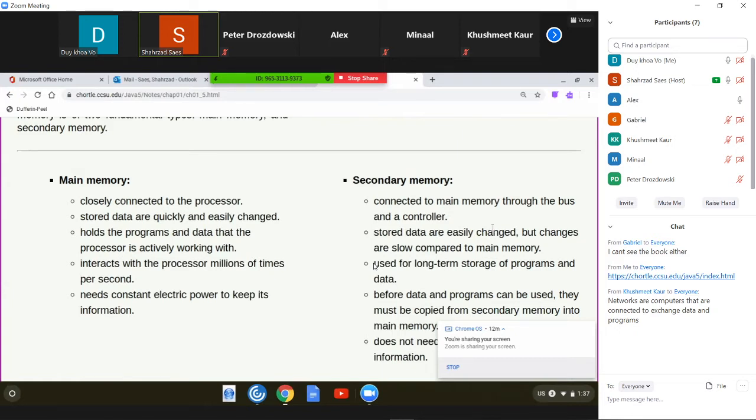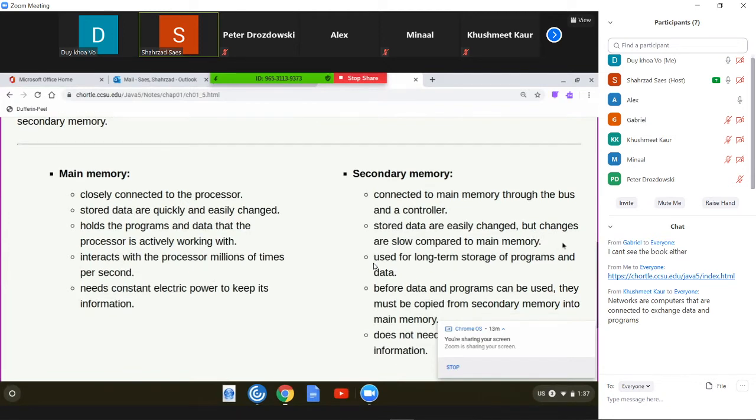The bus is like the electrical circuits on the processor that transfer information from one part to the other. It's actually on the processor. So it's connected to the main memory through the bus, and stored data can be changed. You can go and delete a file or edit it, but changes are slow compared to main memory. Main memory is faster than that.